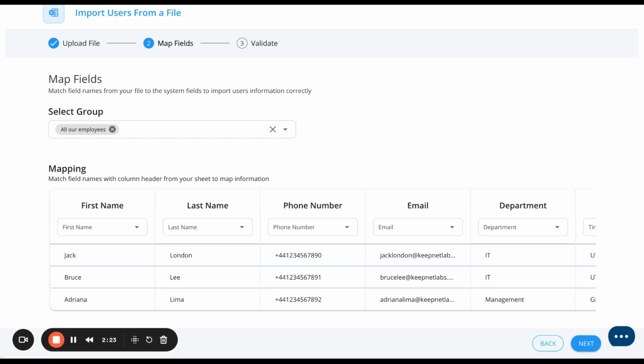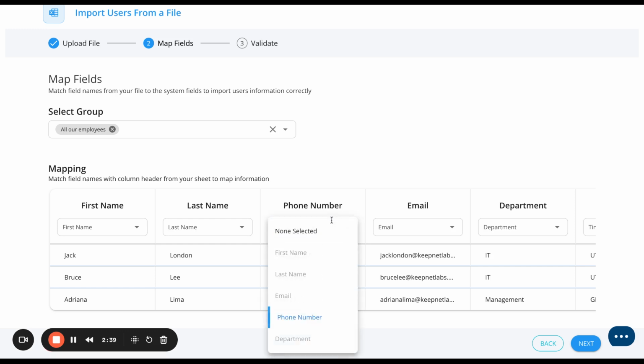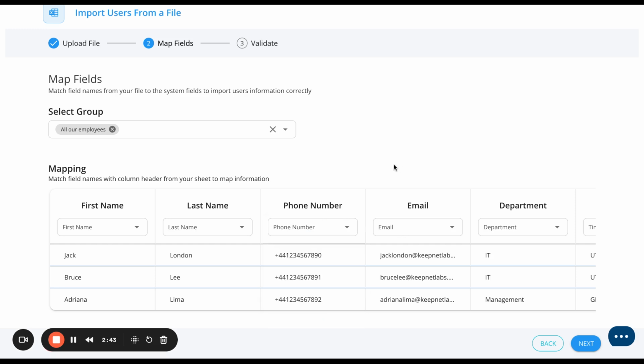The second step is mapping. So we have first name mapped to first name, last name to last name, phone number, email address, department, and so on. If perhaps you've labeled the title of the column something different to what we have, you might find that it is blanked or says non-selected. In here, you're just going to select the one that it should be mapped to. Clicking into the blue Next button here.